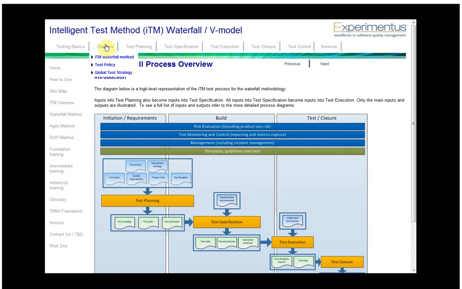If the cursor is hovered over an option, a drop-down list appears from which additional topics can be selected. From the main diagram you can see that the waterfall process is comprised of four main phases: test planning, test specification, test execution, and test closure. These phases are reflected in the top navigation bar.